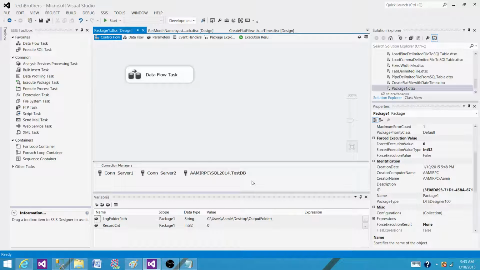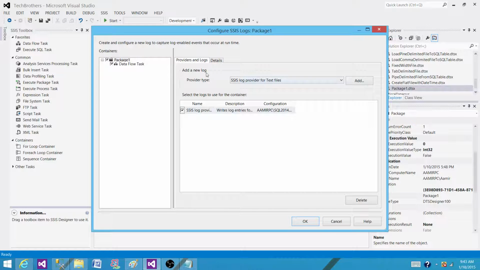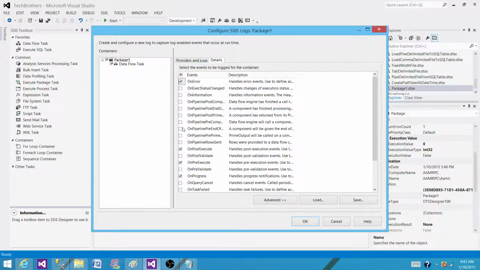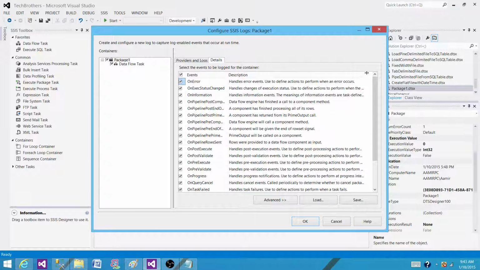If you have packages running every hour or 2 hours and you have hundreds of packages, delete the old records and just keep what you need for the days you need. One more piece of information: when we selected events here, do not select all the events. Don't click here, because you do not need all this information. Go ahead and select only some important events you would need for debugging.